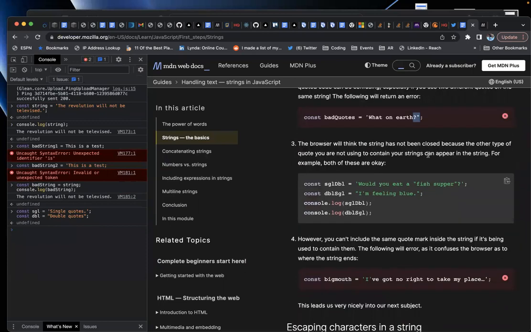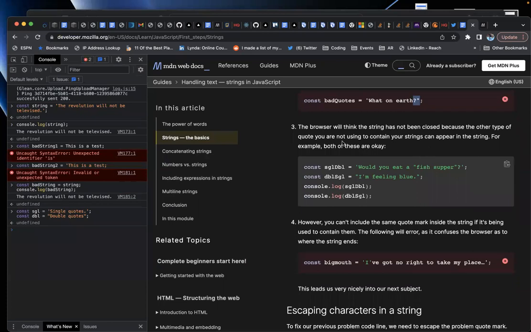Obviously, don't mix the two. The browser will think the string has not been closed. The other type of quote, the one you are not using to contain your string, can appear in the string. For example, both of these are okay. Single, double: would you eat a fish supper? And then double, single: I'm feeling blue.